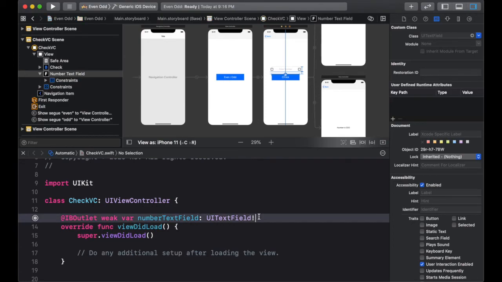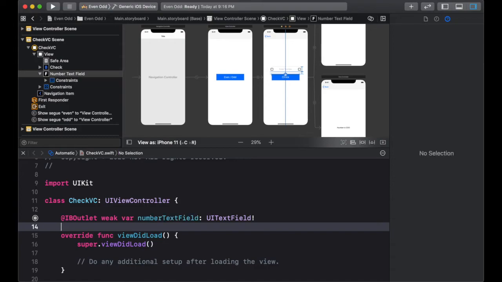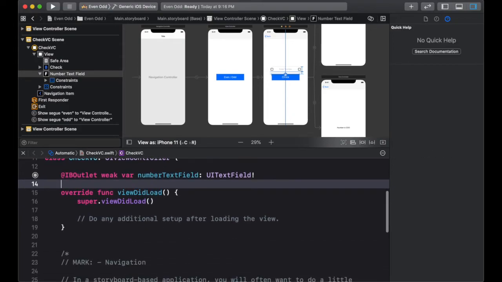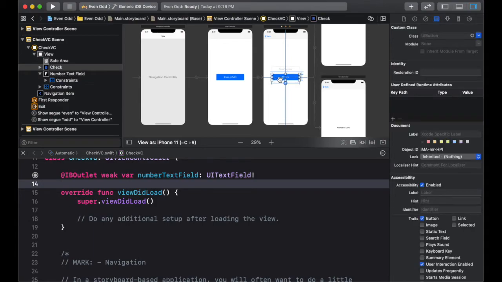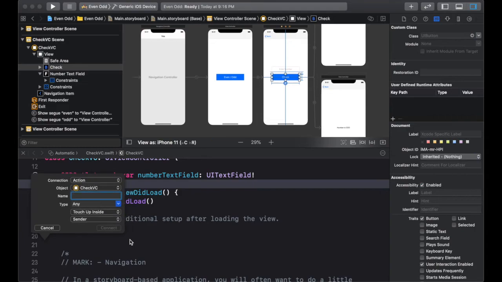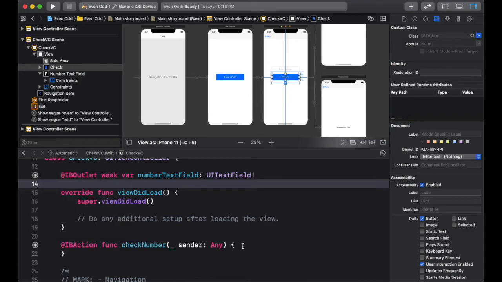Buttons are different though. They can perform action as well. They can have an IB outlet as well as an IB action. For now, we need to create an IB action, not an outlet. To do that, select the button and control click drag it in the class below the viewDidLoad method. As you see, it automatically sets the connection as an action. Let's name it check number and press enter. Now we have a function that will execute when the user taps the button in the UI.